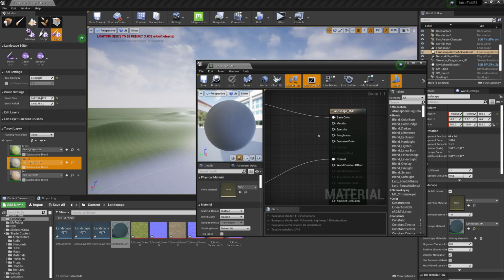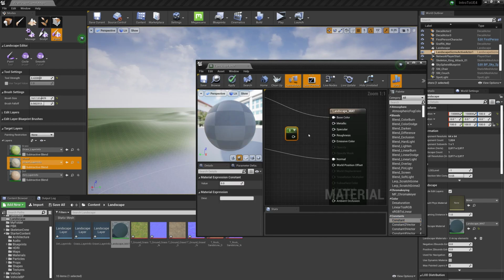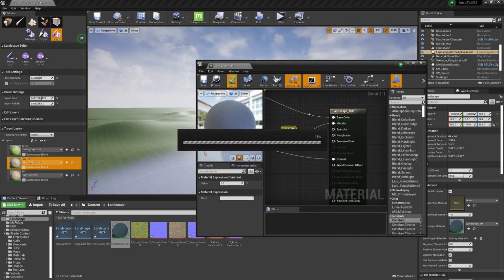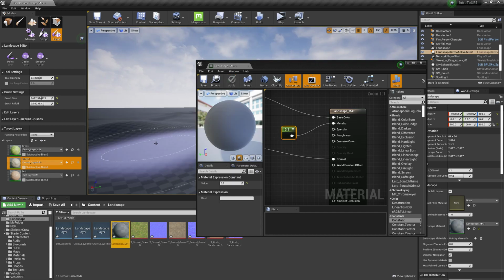We need a number to tell it how shiny it is. So we need a constant right here, a constant 1, which is just a number. And then we can set the value here. So maybe 0.1 tops if we put that to metallic. Let's see if it makes a change. So it has to compile every time you change your shaders.